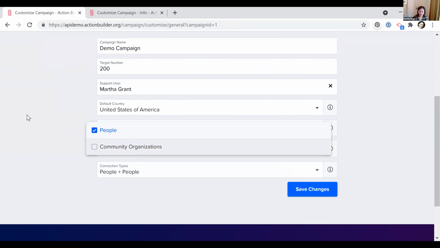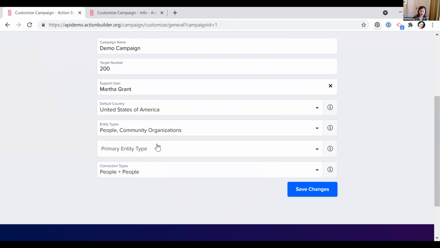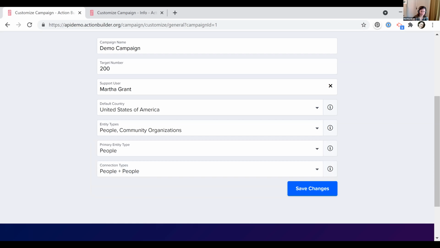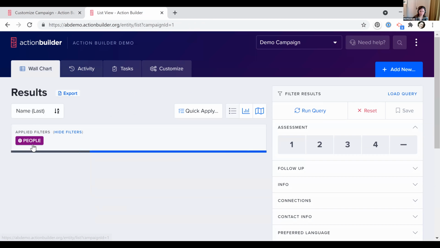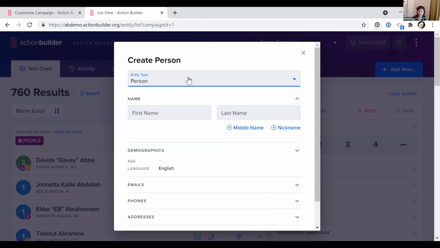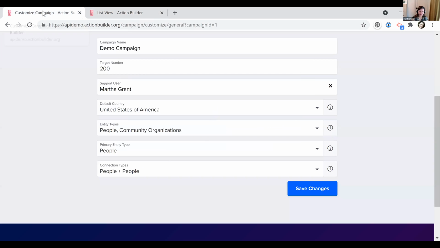If I wanted to track people in community organizations, but I did not want my organizers to be overwhelmed by seeing a list of all of the people and community organizations in one place, I could choose people as the primary entity type here. That just means we'd automatically apply a filter every time somebody logs in, to filter this wall chart page to people. You can see that I've turned on the primary entity type people in this demo campaign, so it's automatically filtered to people here. And when I click add new, it automatically defaults to adding a person as well. That can be a helpful way to make things more approachable for organizers, while still having the robust functionality of being able to add community groups here as well.